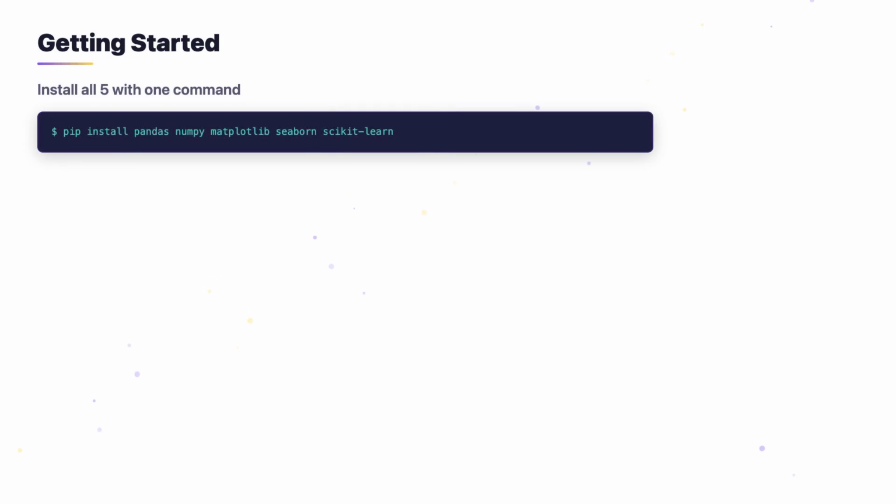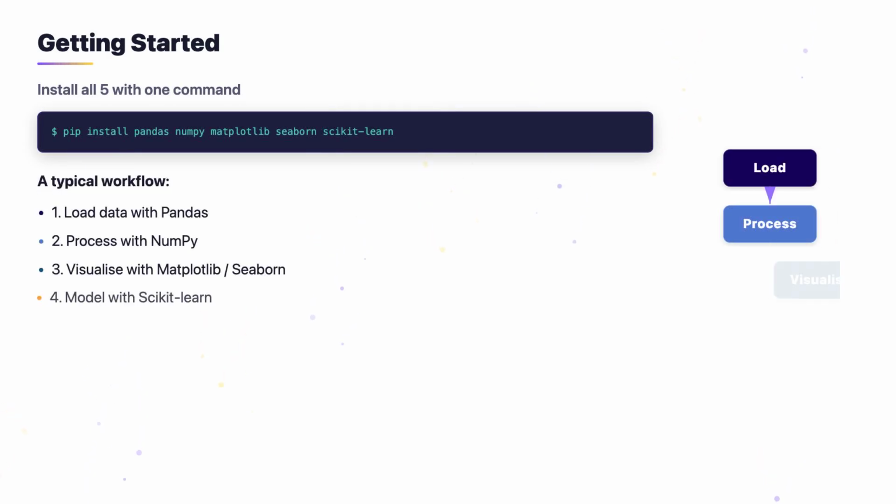Getting started with all 5 libraries is incredibly simple. Open your terminal and run one command. pip install pandas numpy matplotlib seaborn scikit-learn. That is it, all 5 libraries installed and ready to go.